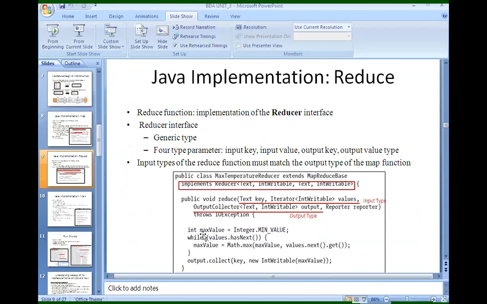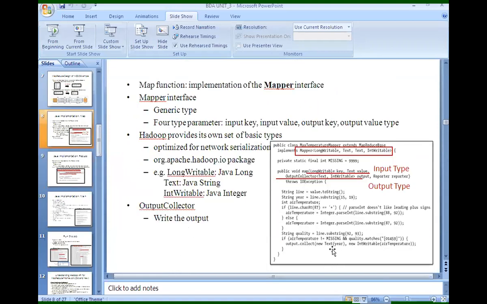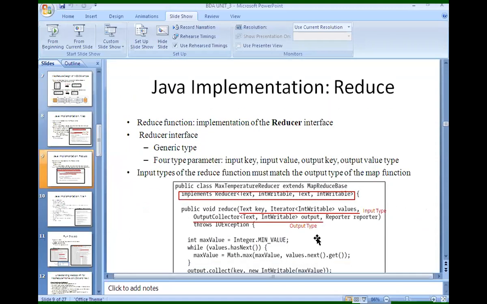Similarly, the reducer logic. The reducer also implements the MapReduceBase class. Here it also requires 4 parameters. The first 2 parameters represent the output format of the mapper. That means whatever type of output the mapper logic produces, the first 2 parameters should be of the same type, right? Here, what is the output format? Text, year. This is the key. Key format is Text, and value format is IntWritable. So that is the reason the first 2 parameters should be of the same type, Text and IntWritable.